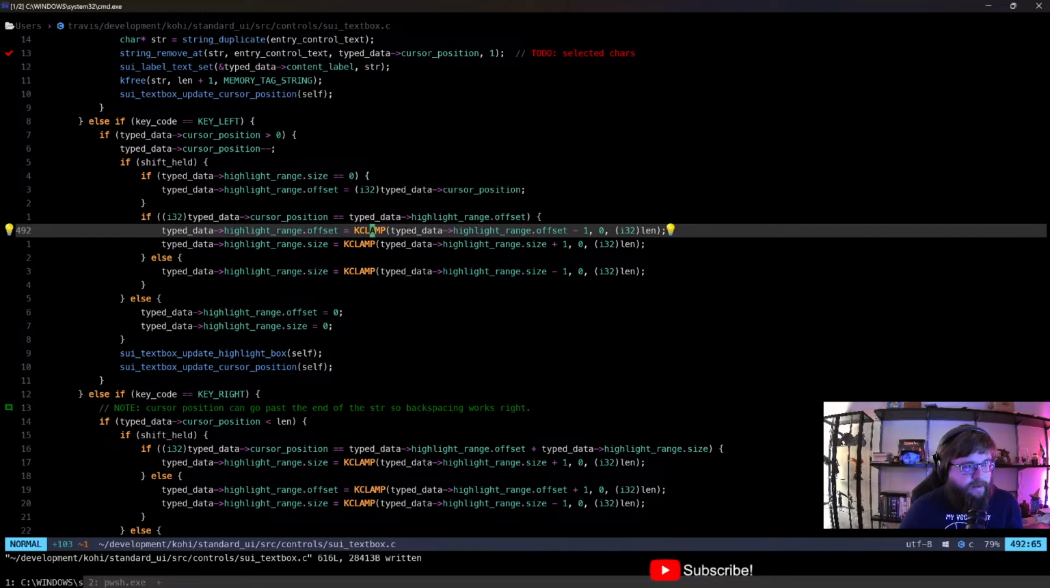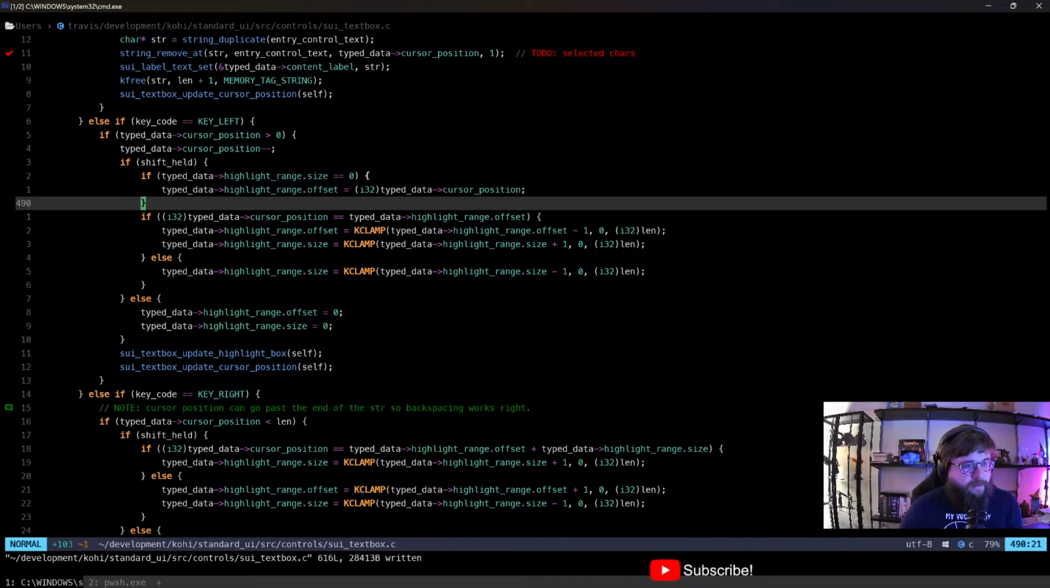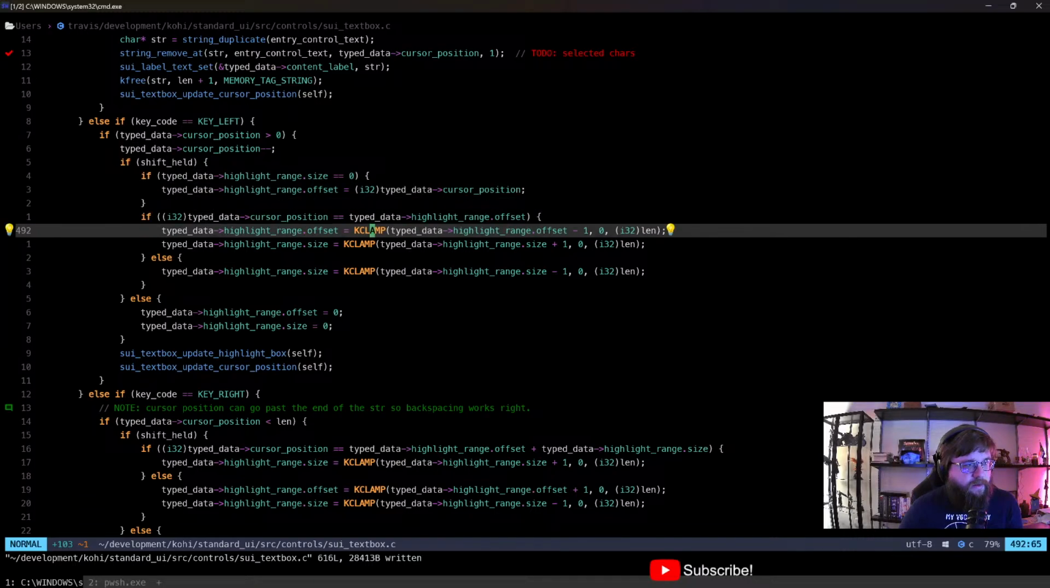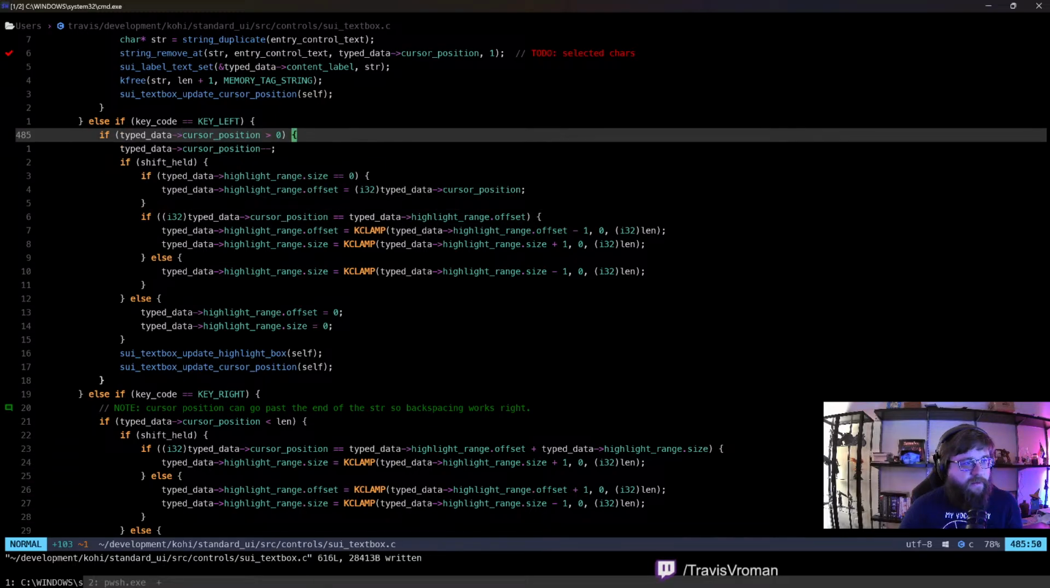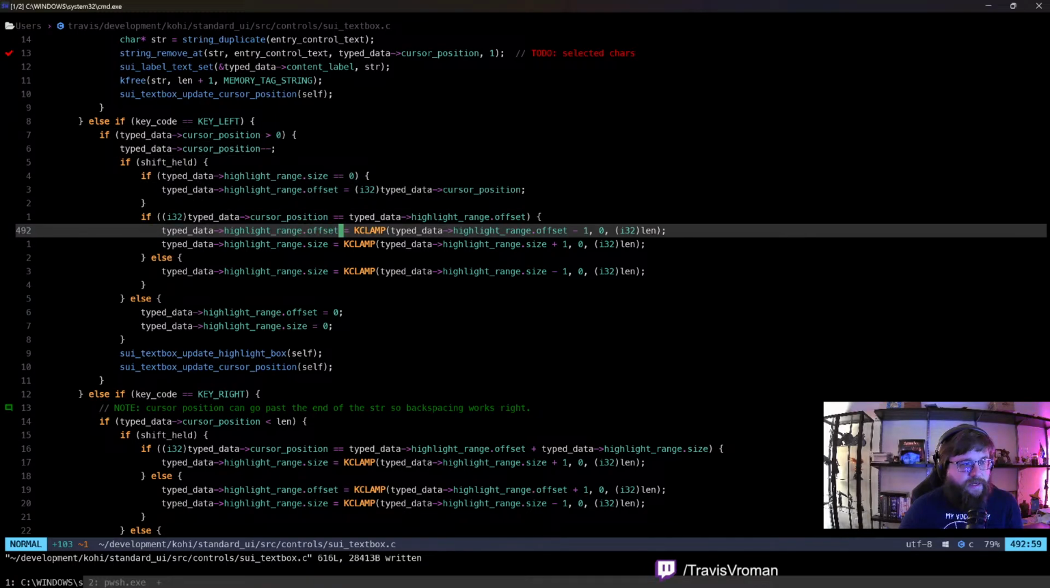This technically, I don't think we actually need this, right? Because this should never wrap around to 0, because this is only actually going to work if our cursor position is greater than 0. So we actually don't need this. So this one we can safely decrement, now that I think about it.